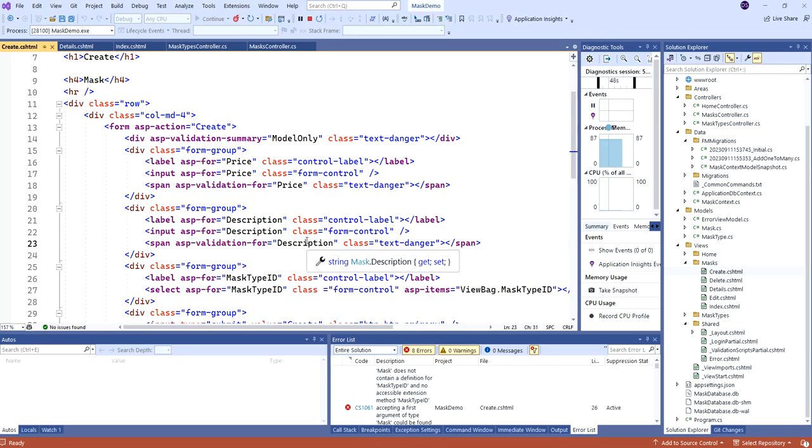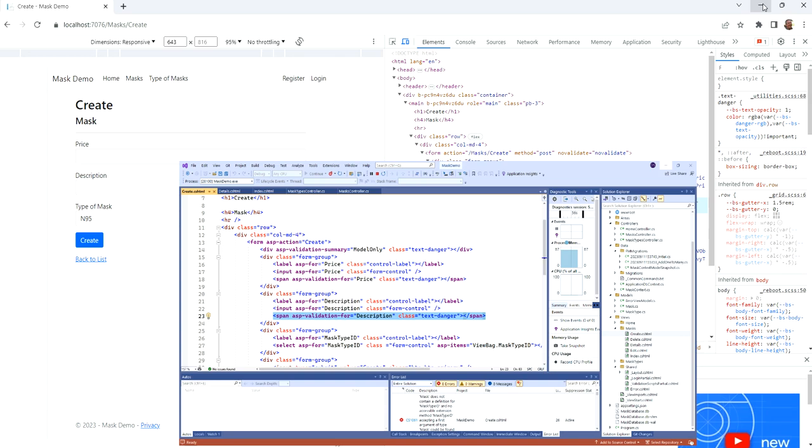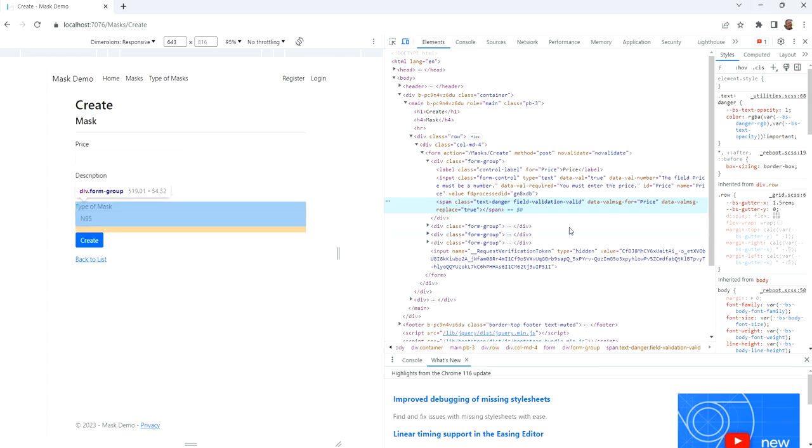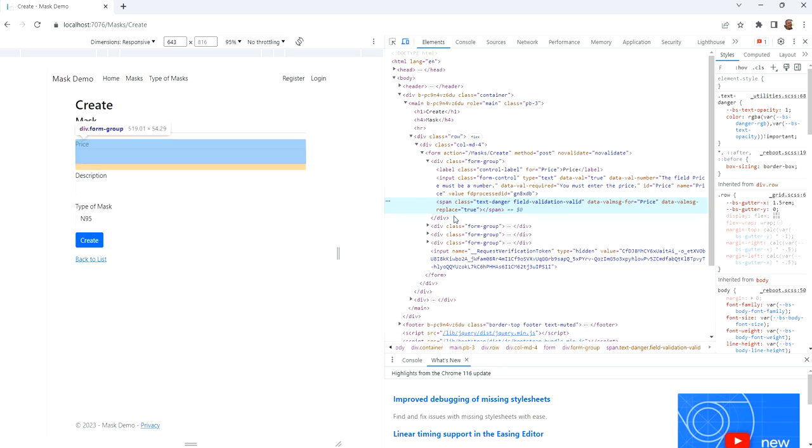ASP validation for description, class text danger. So this is still on our web server. It prepares HTML to be displayed in the browser. So that becomes this span, right? Data value message for price, the value message replace true, right? And then it gets the message from up here, okay? You must enter the price, okay? So all of this code is generated in HTML from the C# Razor code in the actual view itself.